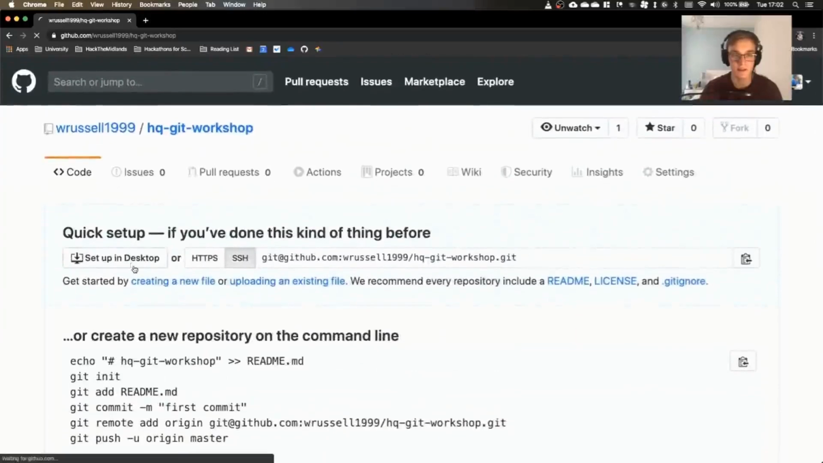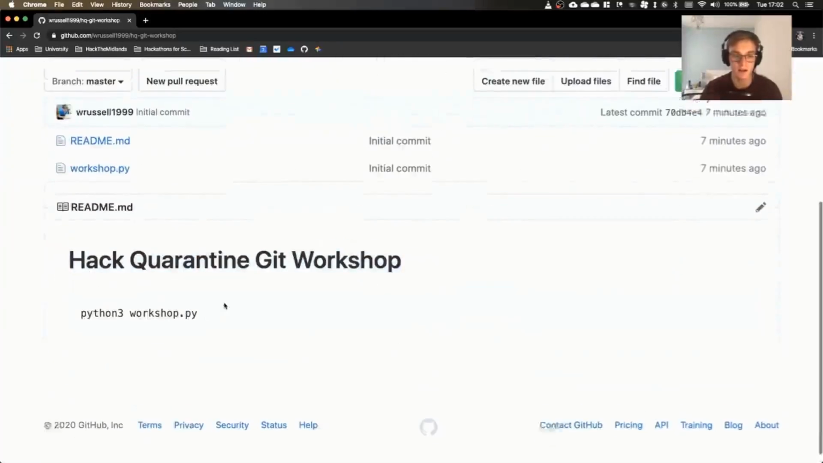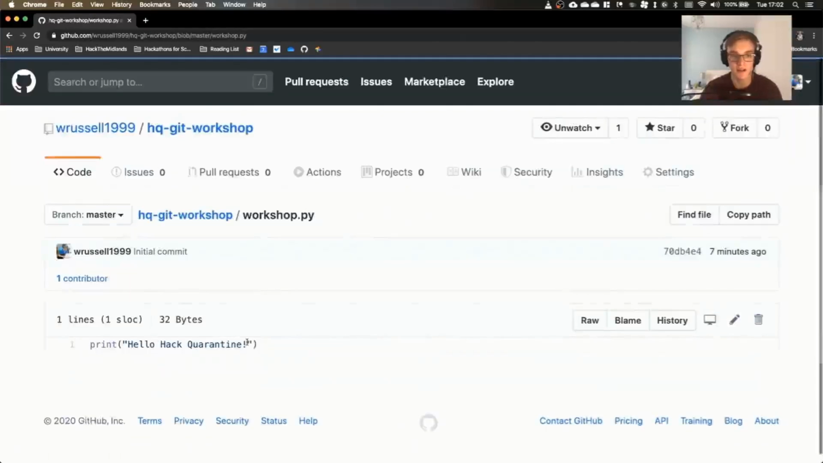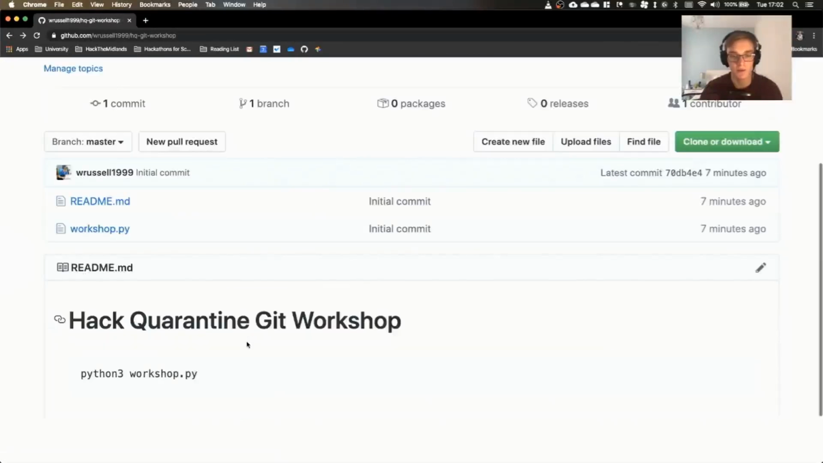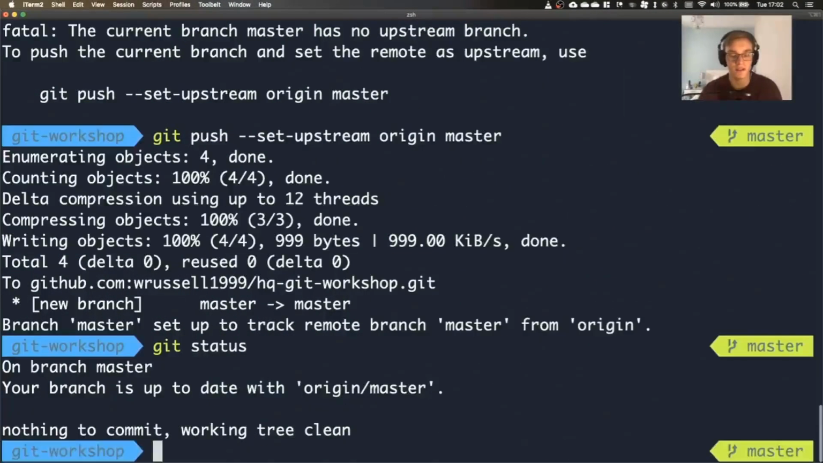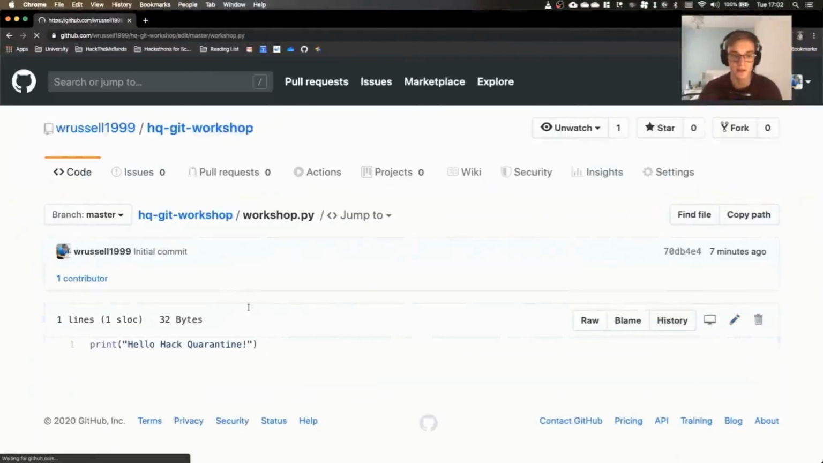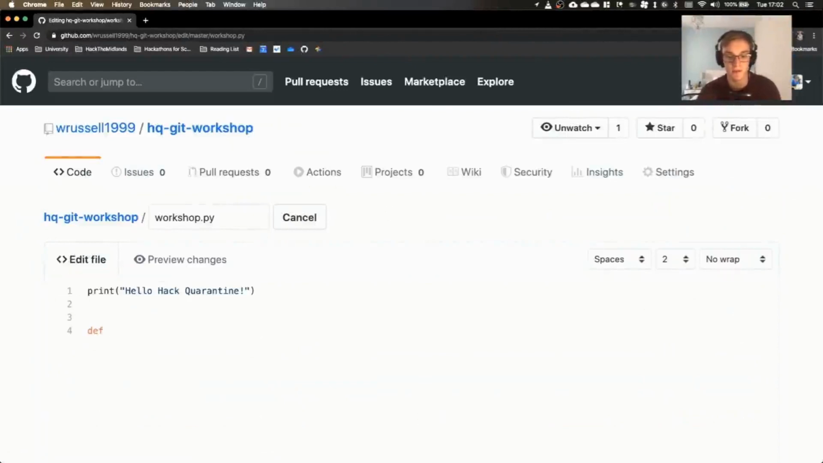Now if I refresh the page, you should be able to see our README that says the thing we typed in there, and the Python file here that just says hello hack quarantine. All very nice. Now we've done that, I think it's time to make a change on GitHub actually. So let's go to the Python file, and what I'm going to do is create a method. I'm going to call it main, and I'm going to just tell it to print this is the next step of the workshop. There we go.